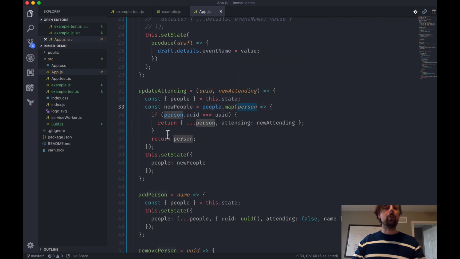And then for each person, as I'm looping over them, I'm checking, do they have the same UUID as the one that the person just clicked on? If they do, I will return a new version of that person, which is the old one, modified with the new attending status. Otherwise, there's no reason to change anything about this person, so let's just return them as is. And that way we've got this new people array, and we can update our people state.